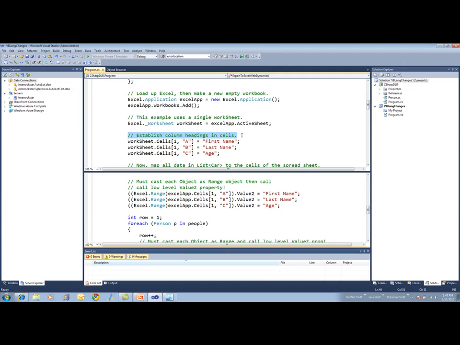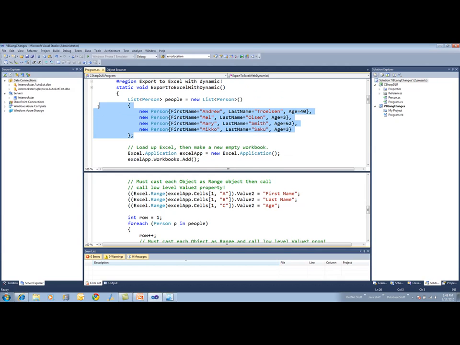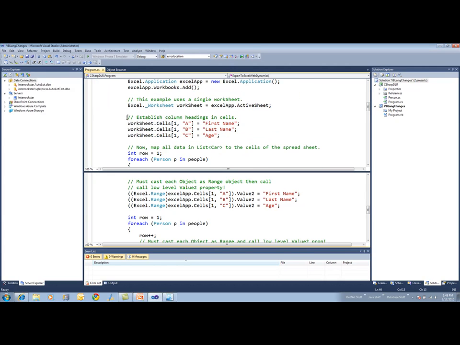Let's say I want to put in some headings in the cells. What this application does is it basically just takes this list and exports it out to an Excel spreadsheet. So down here, I want to define some column headings, right? If I don't use these dynamic services, look at all the extra casting and levels of indirection I have to go through to set that up. So here would be the old approach. Here's the use of dynamic up here.